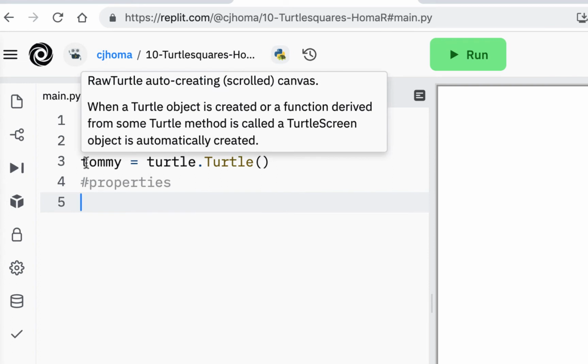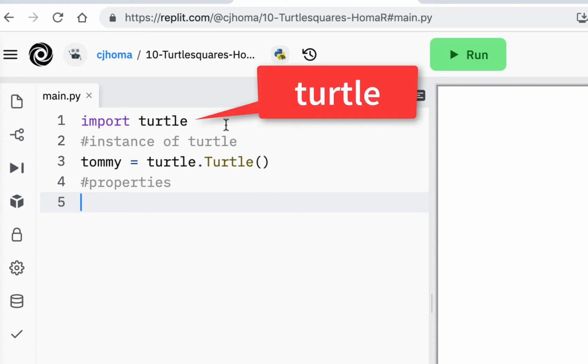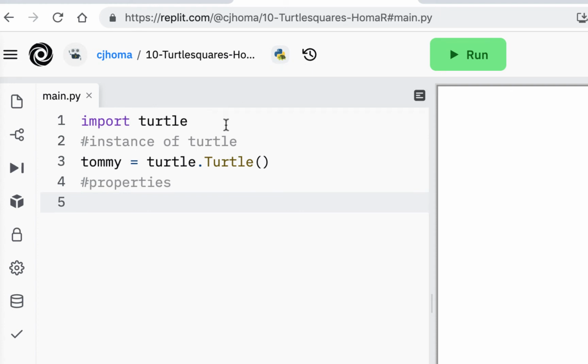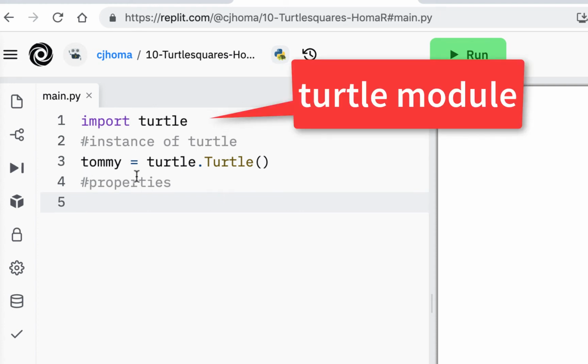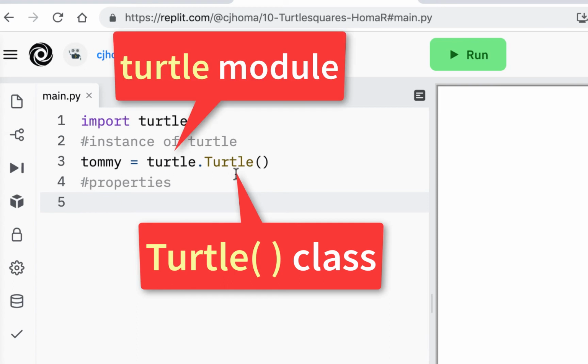And now after we instantiated Tommy with turtle.Turtle, keep in mind, import turtle is lowercase. That's importing the turtle module. And then we're importing the turtle class, which is this Turtle with a capital T and parentheses. So out of the turtle module comes the Turtle class.